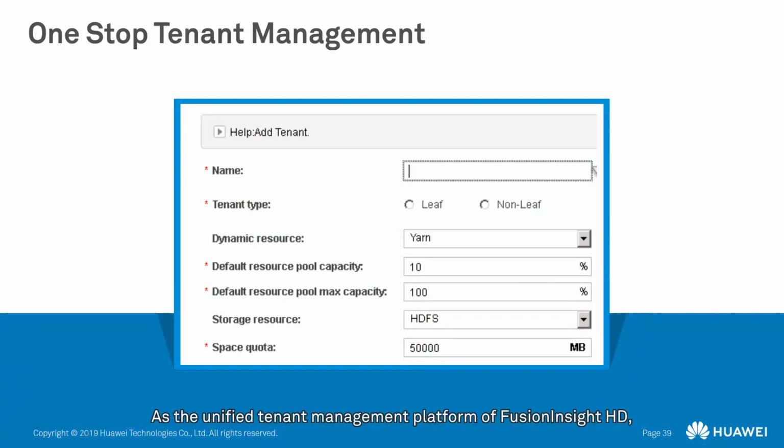As the unified tenant management platform of FusionInsight HD, Manager provides a portal for users to create and manage tenants in the cluster based on service requirements. Roles, computing resources, and storage resources are automatically created when tenants are created. By default, all rights on the new computing and storage resources are assigned to the tenant roles. After the computing or storage resources of tenants are modified, the rights of the related role are updated automatically.